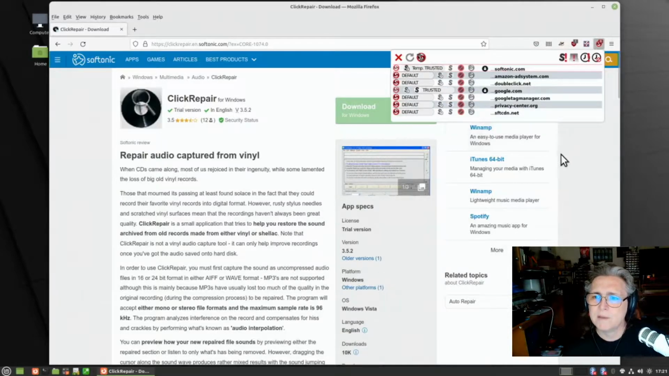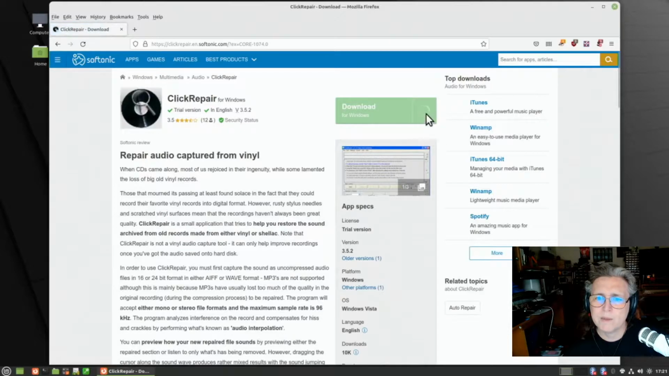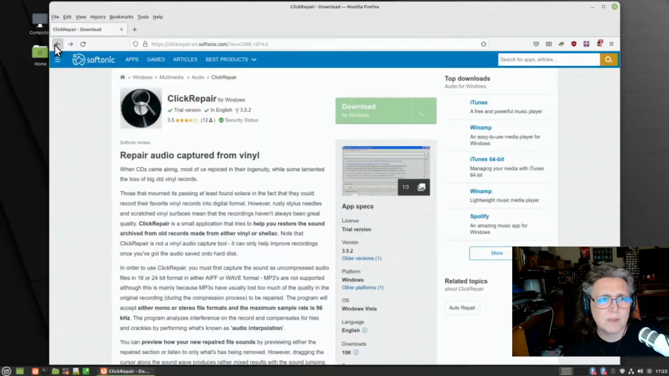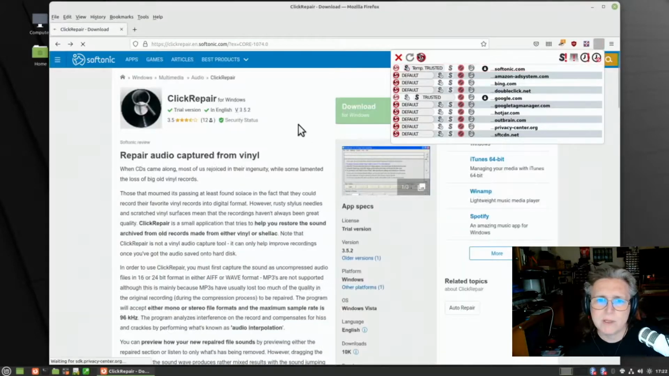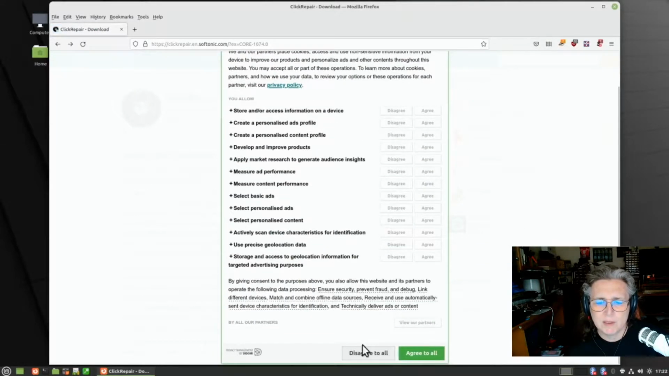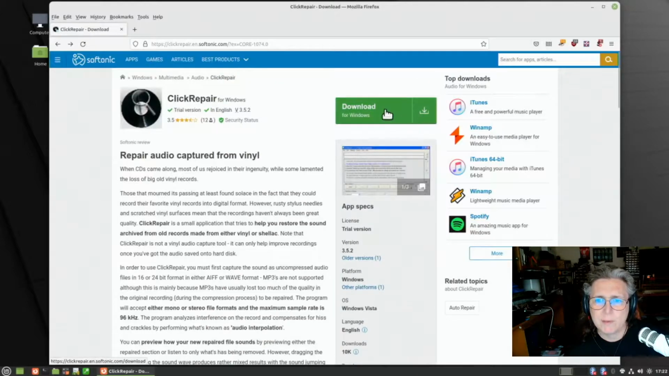Softonic. That should now be able to do its thing. There is a Java version. Click Repair, the Softonic. That does look like the software. Start processing, default IP. Yeah, this is the one, but I'm using a Java version. Let's set everything temporarily to trust. Learn more. Disagree to all. Download for Windows.